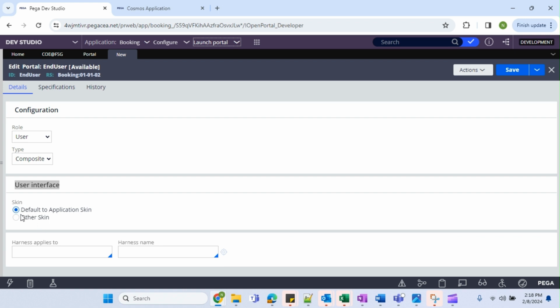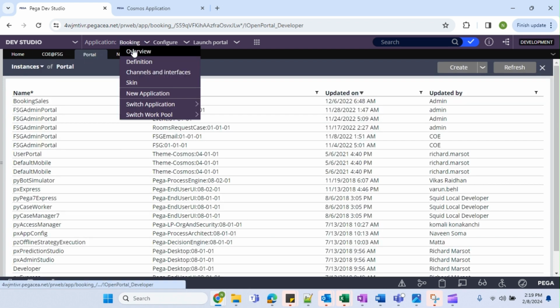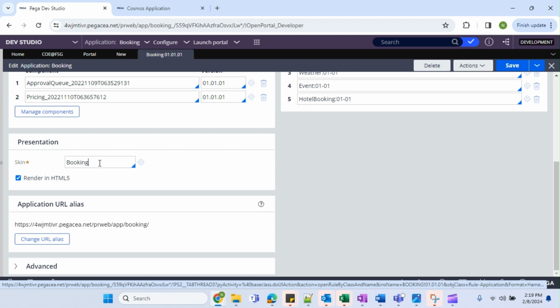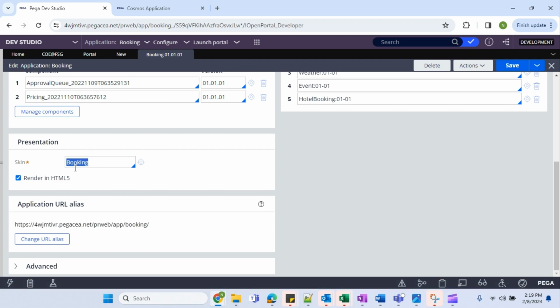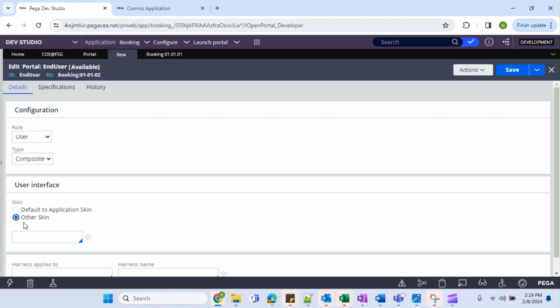So here only it will be derived from here. If you are giving default to application skin, whatever skin our application is having, if I go and open my application definition, you go here, this is my application skin, so this will be used as default. If I want to update with a new one, you can just go to other skin.